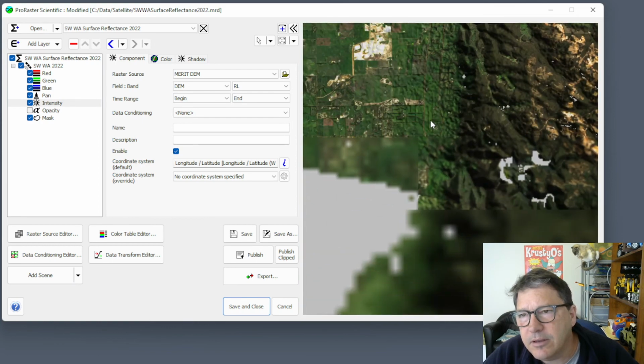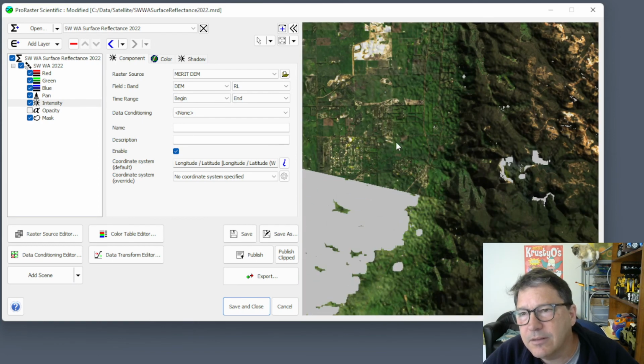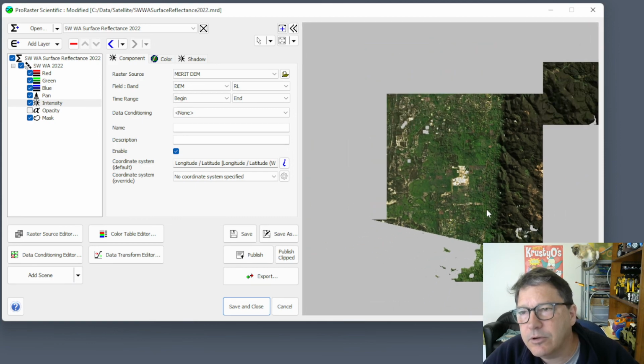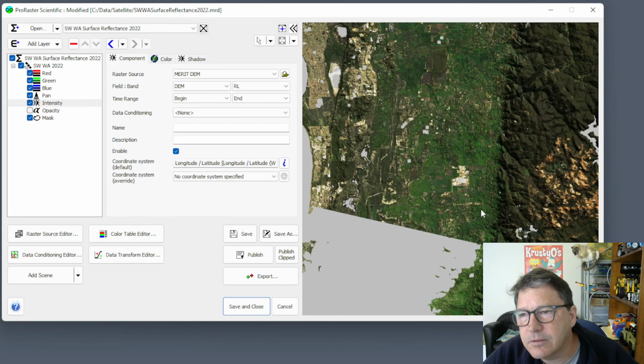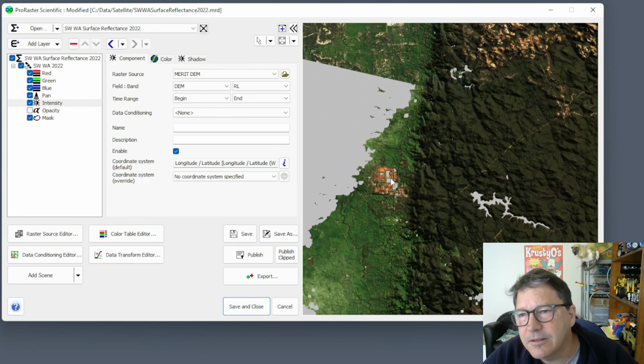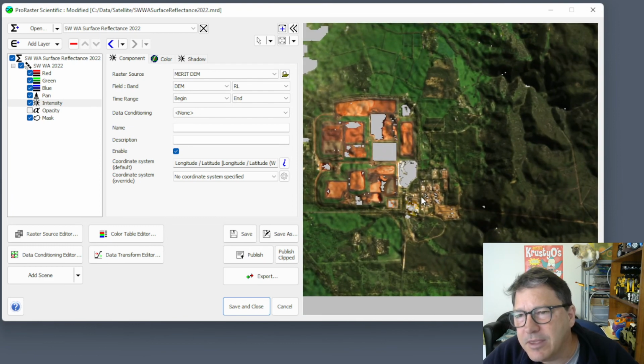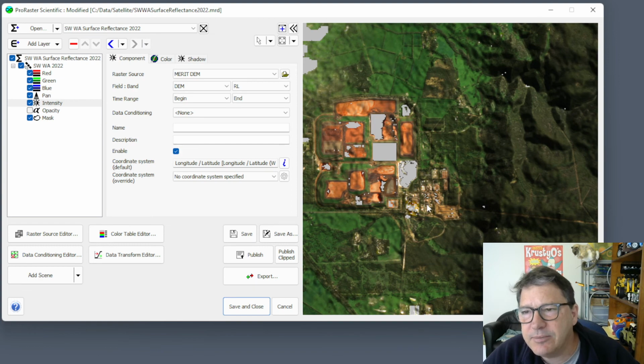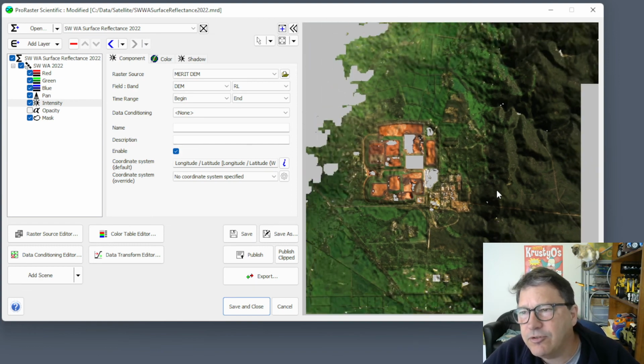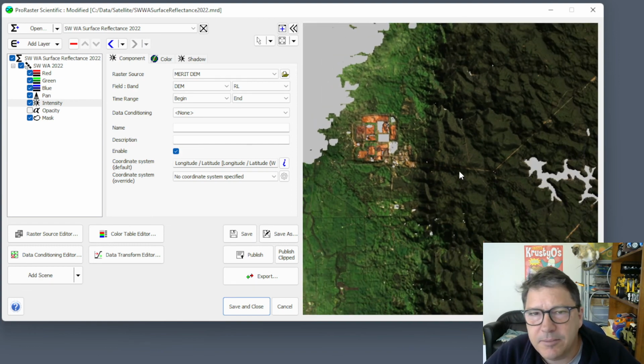If we come down here, we'll see the, where is it? Oh, it's down here. Here's the actual aluminium processing factory. So masked, pan sharpened imagery, draped on terrain, in ProRaster Scientific. And it's as easy as that.